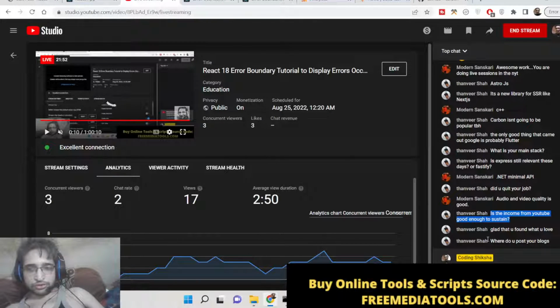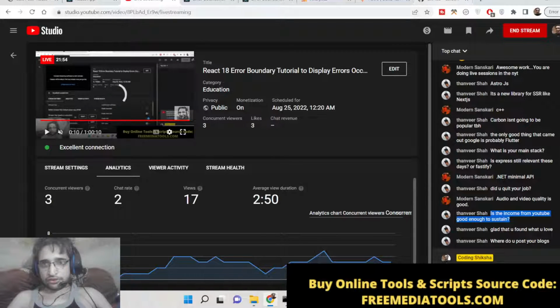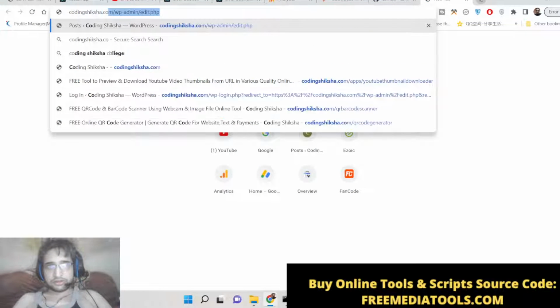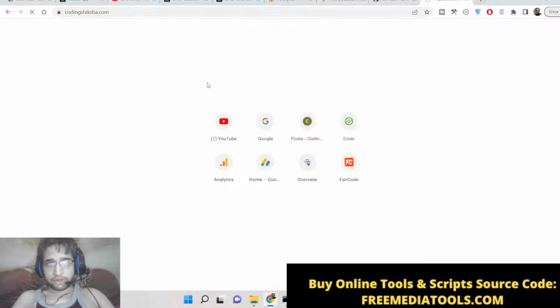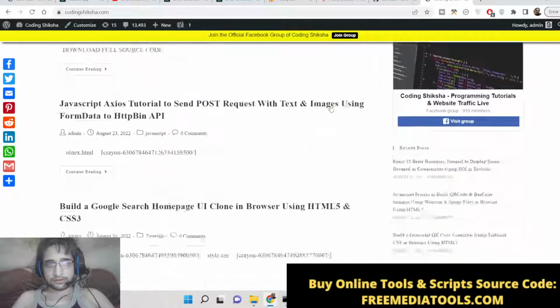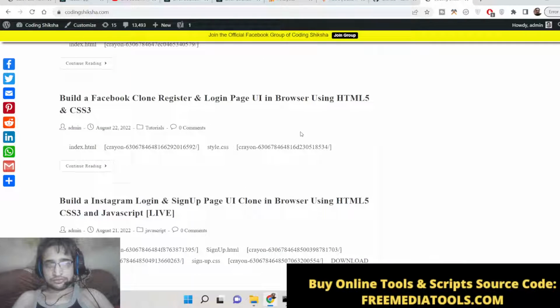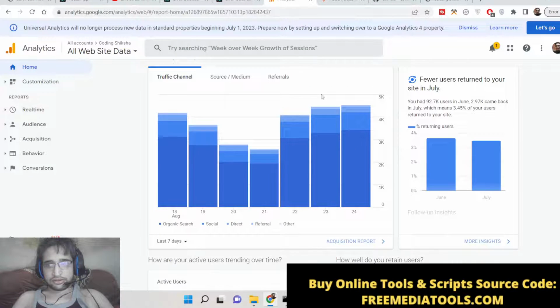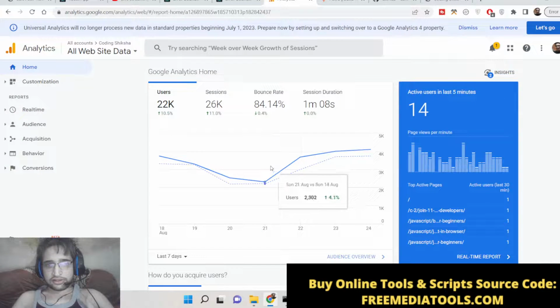Where do you post your blogs? This is the Coding Shiksha channel here, and it has its own website, codingshiksha.com. This is a blog website, and you can see that this is my photo here. About 7,000 articles are published, and I'm writing on a daily basis. So you can see the traffic on that website. This is live traffic.